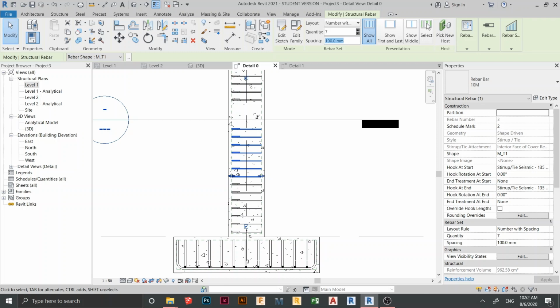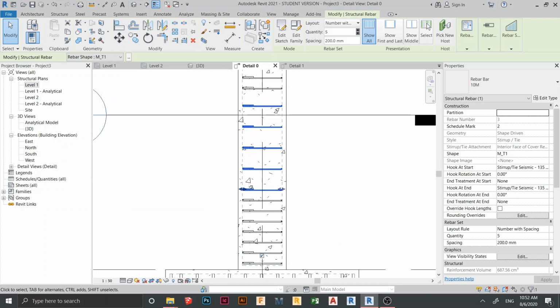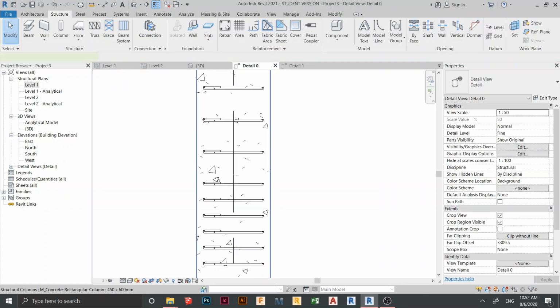Then I need to give more spacing. I think 200 is too much, not too much. This one. Okay, something like this one. So I need to make it balanced.